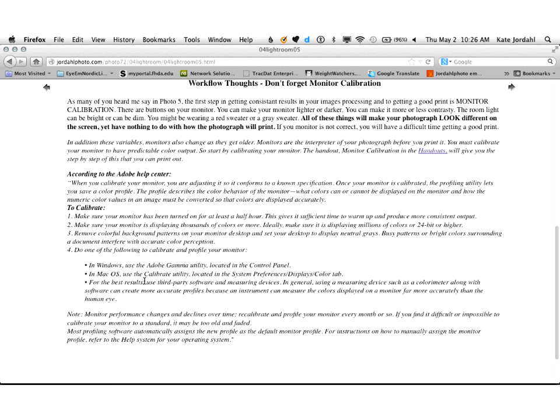Are you talking about proofing by printing them, or are you talking about soft proofing? We'll be talking about that. In Photoshop we soft proof the pictures before we print them. In Lightroom 4 it is possible to soft proof. That is definitely something you'll want to do. It's a separate issue from monitor calibration.